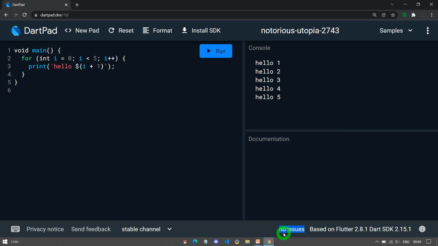The place where you are getting the no issues, your Dartpad will show the compile time issues here. Let's say I just remove the semicolon. Now you can see instantly it is showing me one issue, that is it is showing me error that in line number 3 the semicolon is expected.